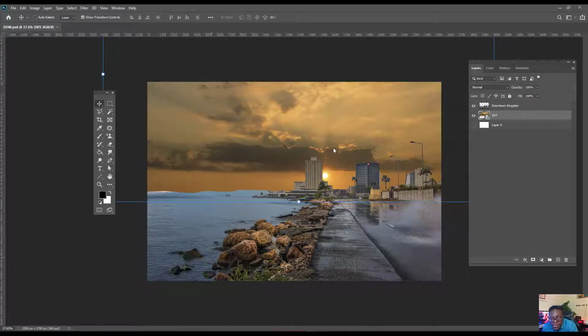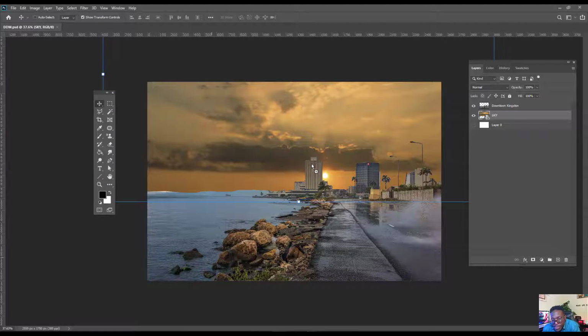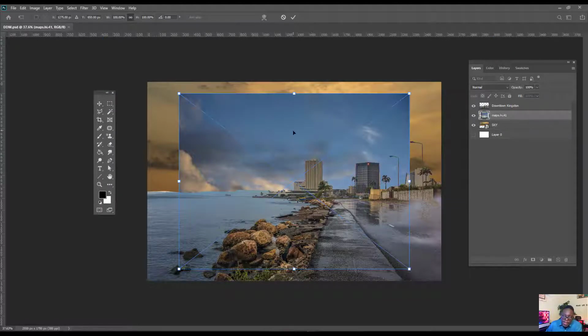Now when you do this, you might decide that maybe I don't like this sky, I want to use a different sky. Well, all you have to do is just find back the images of the skies that you have. So in this case, let's try this sky here. All right, so what do? Well, I just need to drag it into Photoshop. Let's use that method again, and voila.